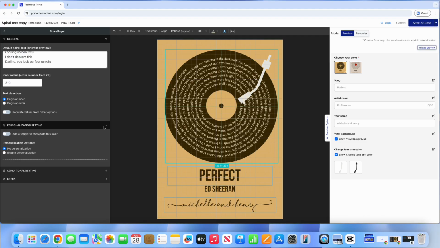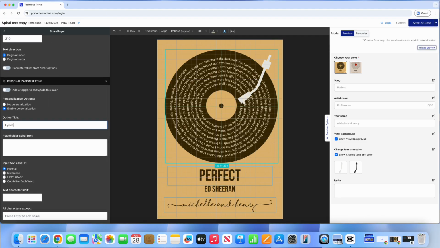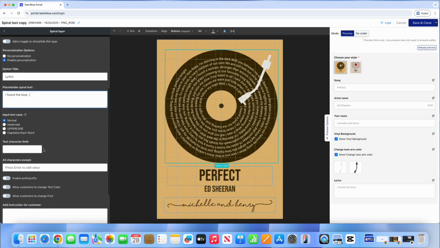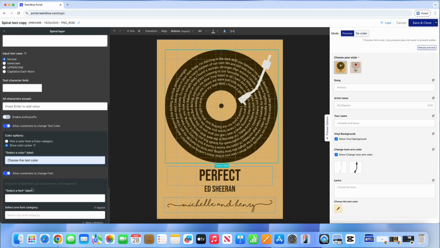If you want your customers to type in the lyrics part manually, just toggle Enable Personalization and set it up just like single-line text. You can also enable font selection and color picker so customers can choose what they prefer.